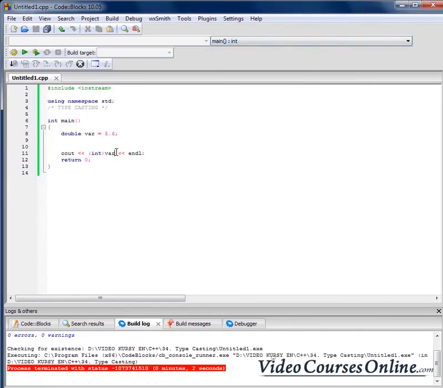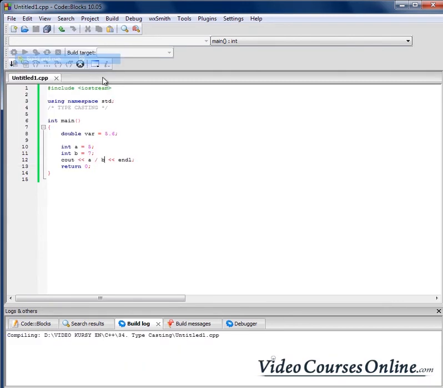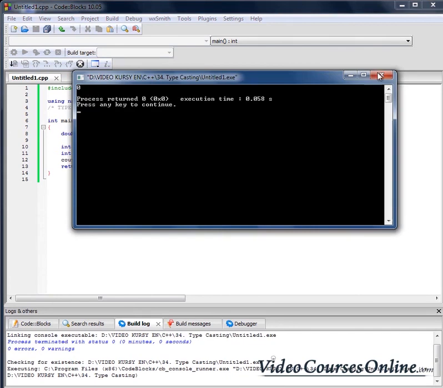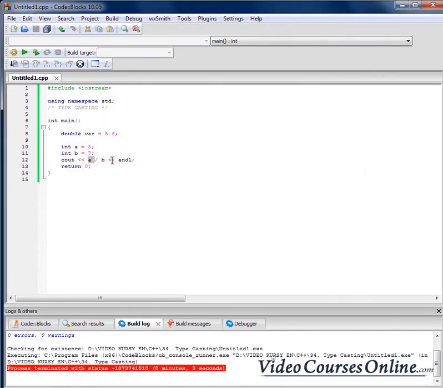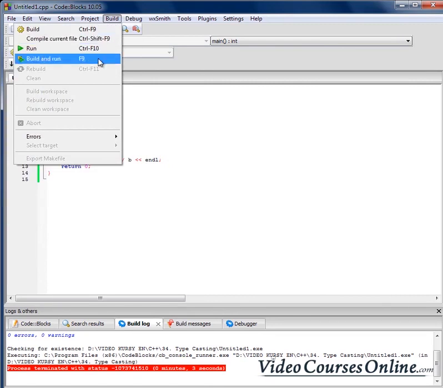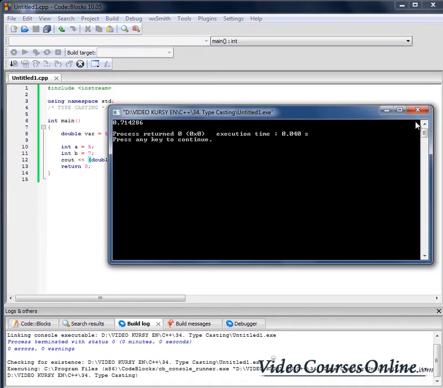Okay, but hey, this was a bad thing, right? Because we lost the value after the dot. But sometimes something like that is useful. For example, I have a variable like that and a variable like that, and I want to divide a by b. Now, as you can see, the result is 0 because both variables here are integers, right? And now I can change one of them to, for example, double, and because of that the result will be right.